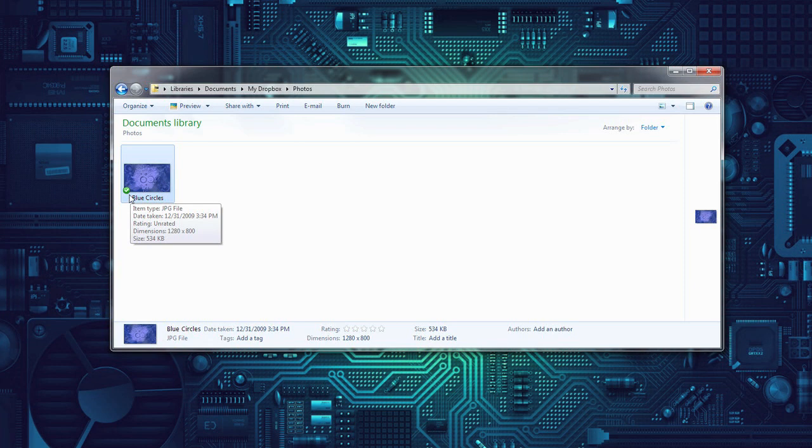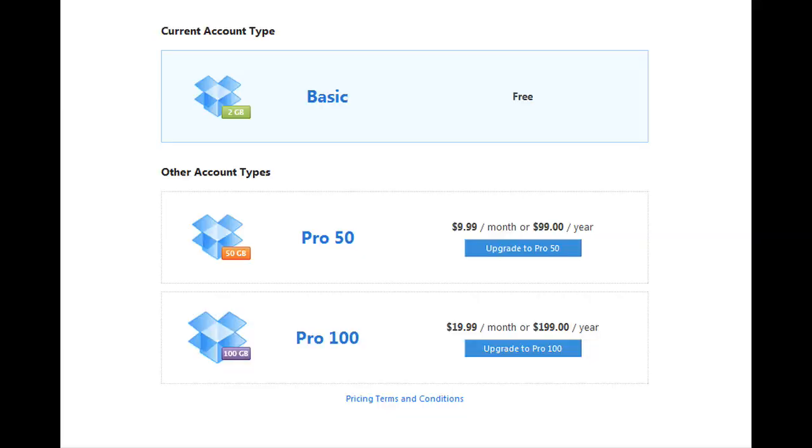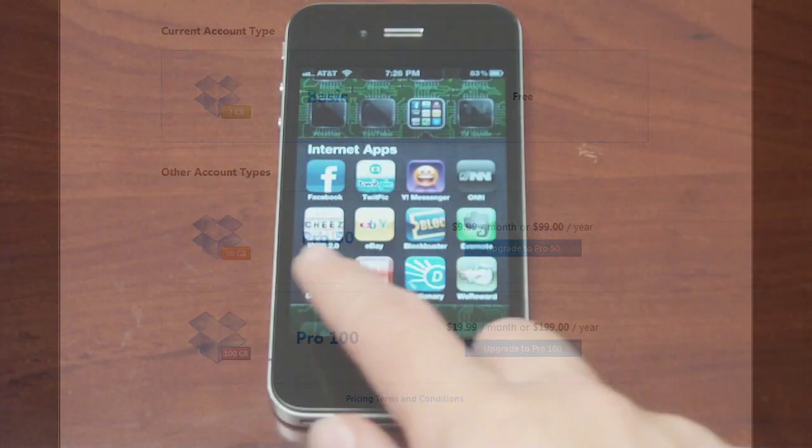Sharing that file with your friends and family is easy to do as well through the Dropbox.com website. A free account gets a maximum of 2 GB online storage, but you can upgrade to 50 GB for $100 a year or go pro with 100 GB for $200 a year.